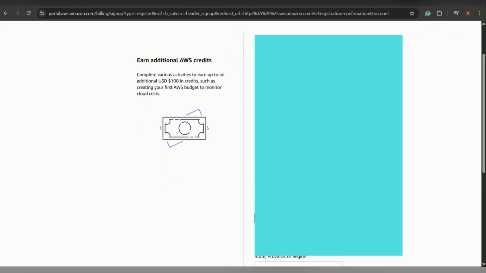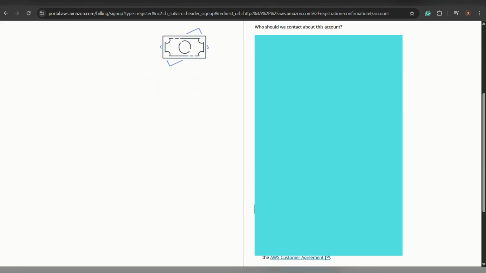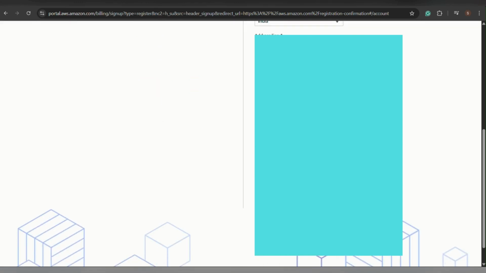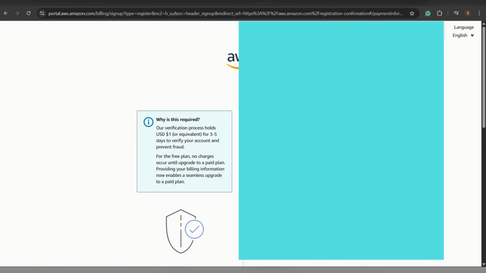And here you give your credit card details like credit card number, credit card name, CVV, expiry date, and also fill your PAN card number.